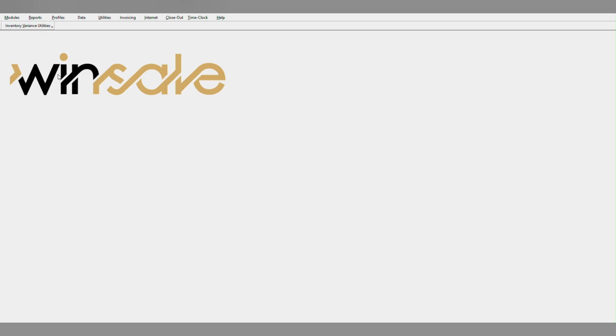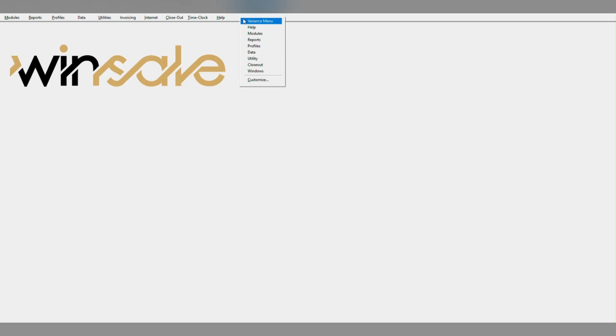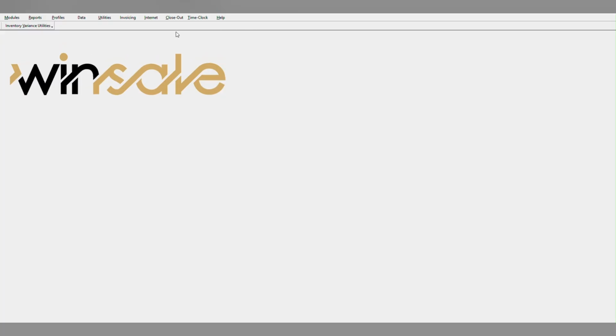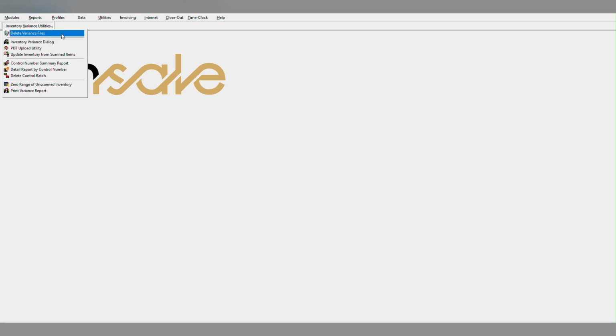Let's move on to the inventory taken process. To get to the inventory variance utilities, all you have to do is right-click on any empty area next to the Help menu and click on Variance menu. This gives you quick access to inventory variance utilities that we're going to use today for the inventory taken process. It is relatively easy because we are essentially going to go down the menu, making the inventory process super easy.